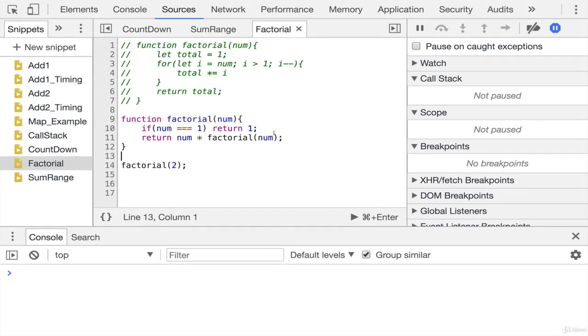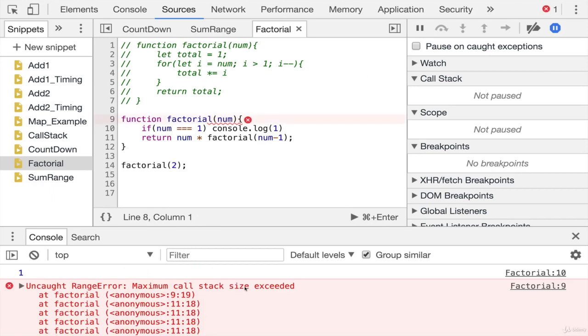One more potential pitfall is if instead of a return here, we had a console.log 1, for example. So we still have the base case. Oh, let's change this back to num -1. So everything looks good except that we're console.logging 1 when num is equal to 1. And what do we get? Same thing. Maximum call stack size exceeded. Because we printed out 1.